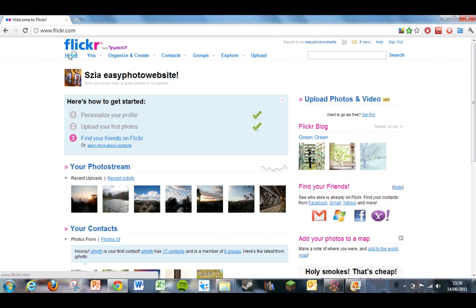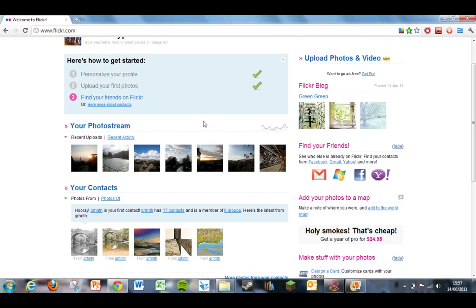I just want to show you how to edit your photos after you've uploaded them onto Flickr. So hopefully when you log on to Flickr, you'll see a page that looks something like this. And then you can see that we've got the how to get started bar at the top, and we should have completed the first two stages already. And you can see your photo stream underneath with all the photos that you've recently added.